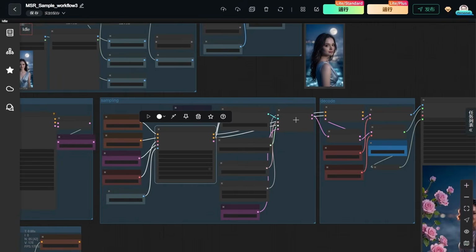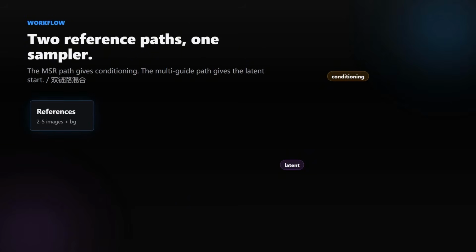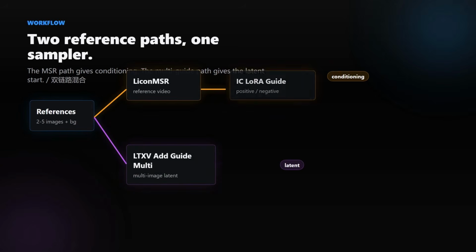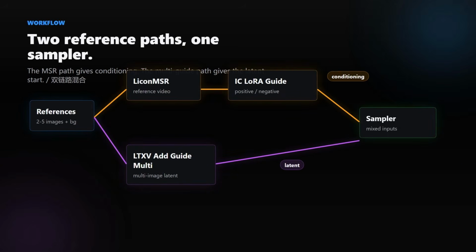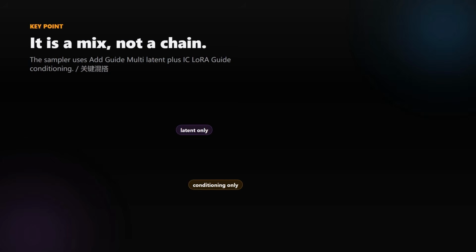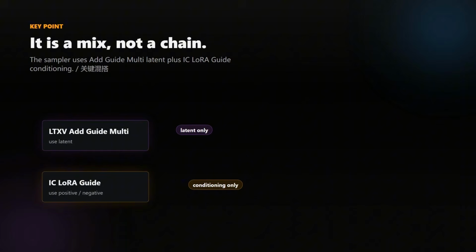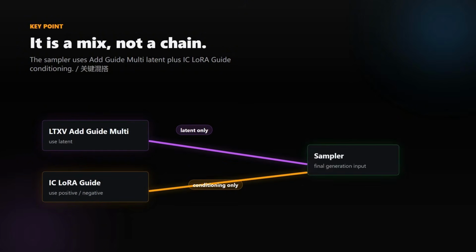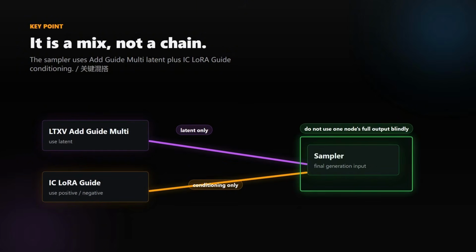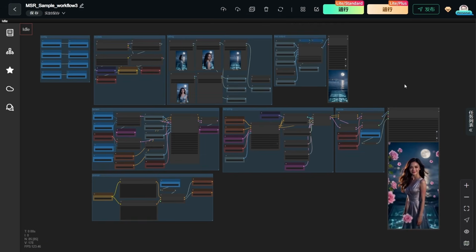You can think of it this way: LTXV Add Guide Multi gives the image a stronger visual starting point. It helps the model understand how these reference images roughly enter the video space. Meanwhile, LTX Add Video IC LoRa Guide turns the MSR reference video into positive and negative conditions that are easier for the model to read.